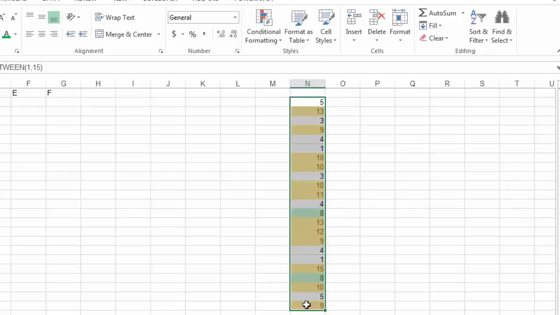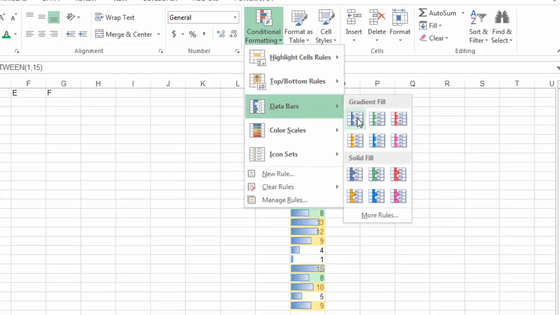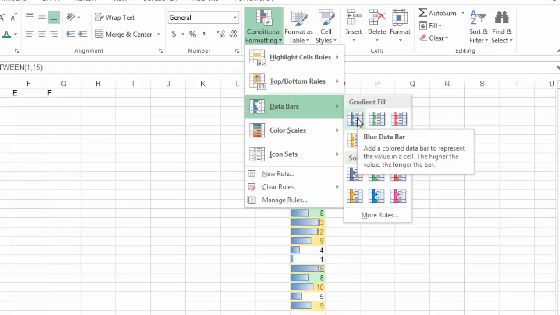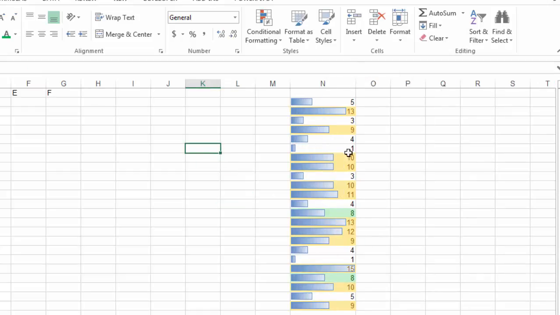Let me show you one example of, say, a data bar gradient. It will show the gradient according to the value of the cell. Say for 13 it will show a larger bar, for 4 it will show a smaller bar, accordingly. So this is basically used to represent data in a very effective way.